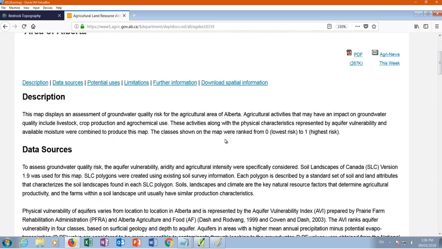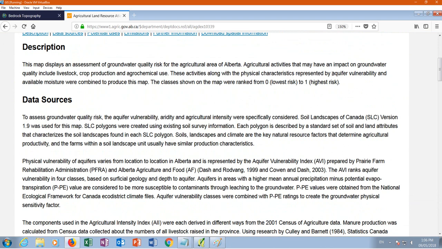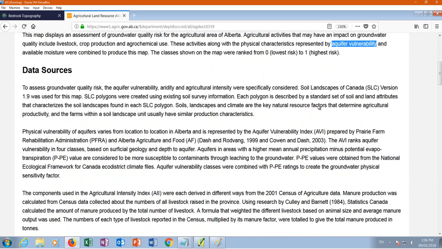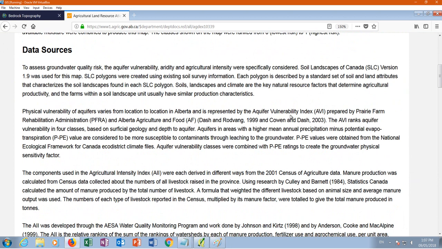Okay, the classes shown on the map were ranked from 0 low risk to 1 high risk. And we are interested in this parameter. What is aquifer vulnerability? They make a definition over here, I believe. The aquifer vulnerability index ranks aquifer vulnerability in four classes based on superficial geology and depth to aquifer. Okay, how they calculate that one with these two parameters, superficial geology and depth to aquifer.